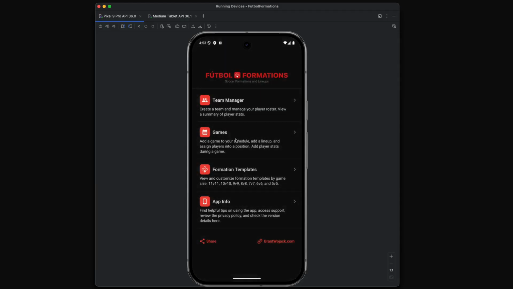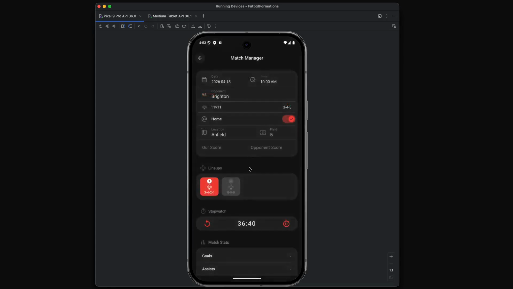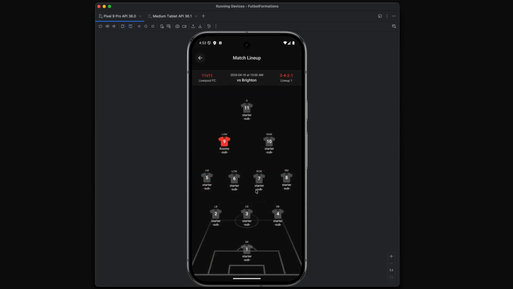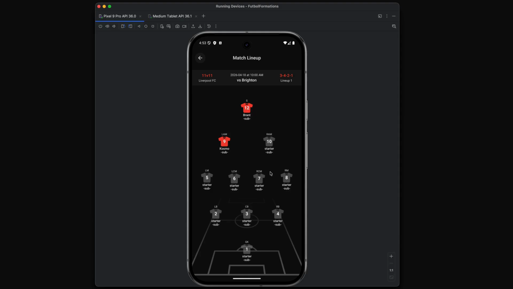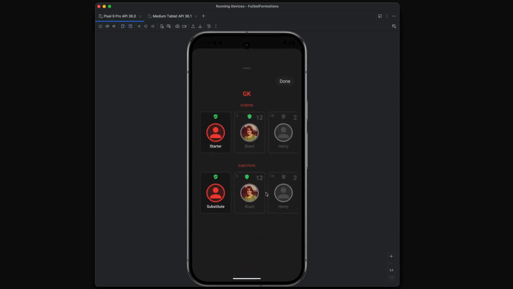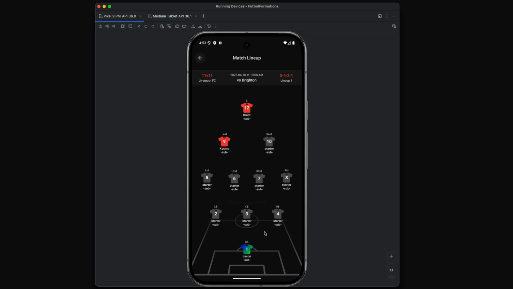So now I'm going to go back to my game, tap to open my match lineup, and tap again, and here we can see our players. Henry is not available. Again, the grayed out shield icon there, it's not green. There we go. I'm going to assign myself into the striker position. Let's assign our goalkeeper. I believe that was, yeah, Jason. All right, and you would just keep going.